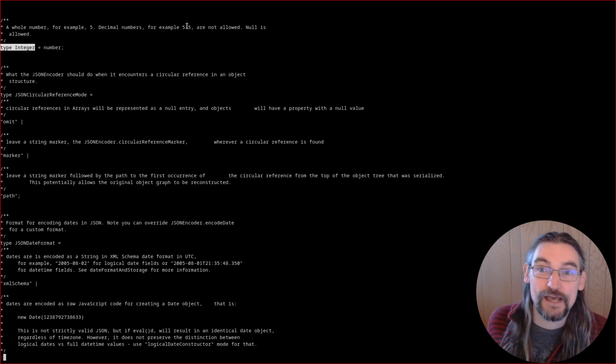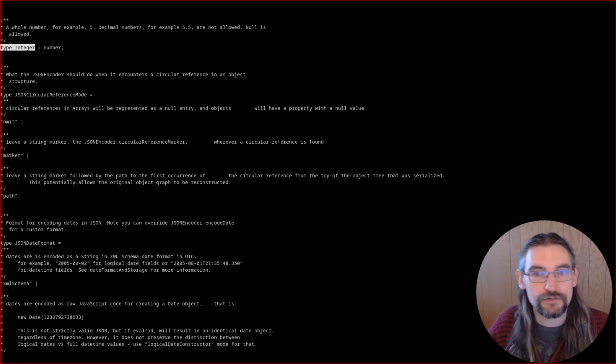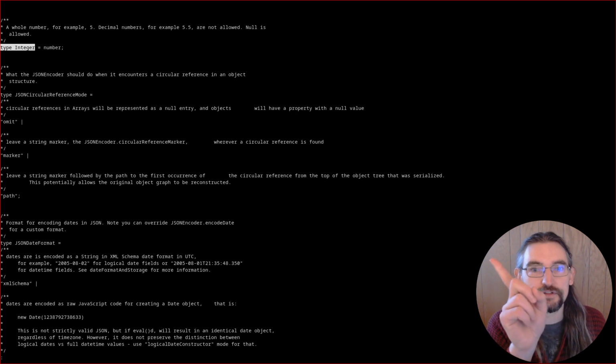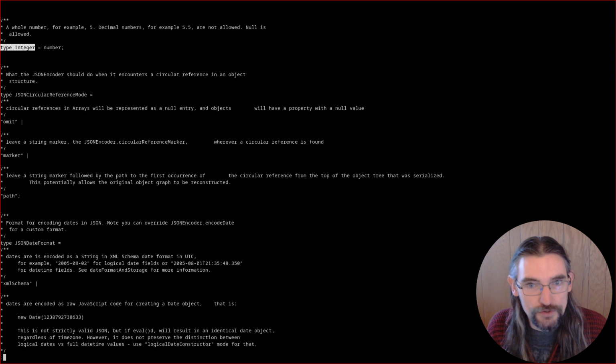Decimal numbers, for example 5.5, are not allowed. Of course, if you actually assign 5.5 to an integer in TypeScript, it's going to say, oh yeah, because it's a number, so that's totally allowed.